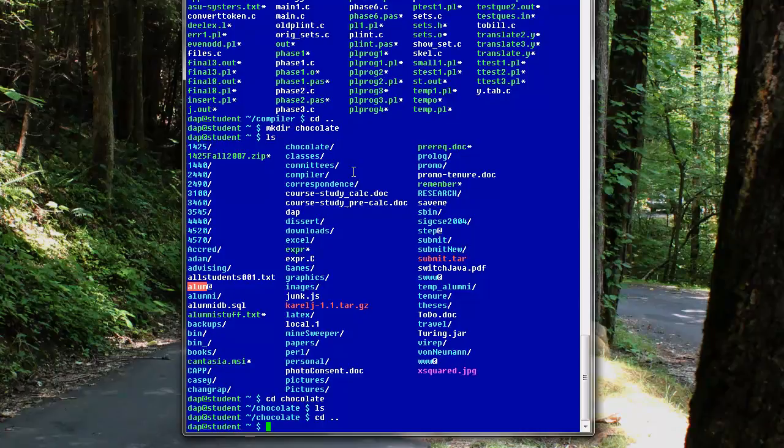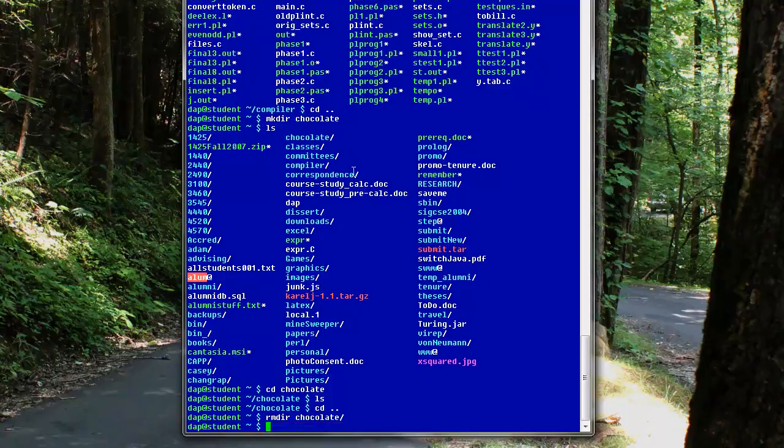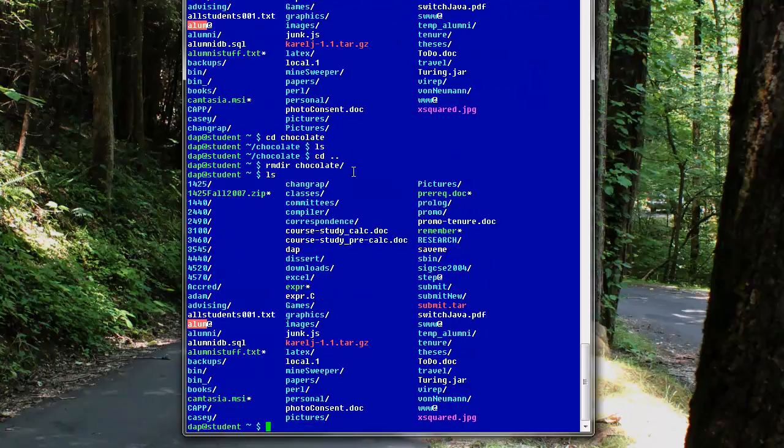I didn't tell you about the remove directory command. I told you how to remove a file, but not how to remove a directory. You can only remove a directory if it's empty. If it's not empty, you have to first go remove all the files that are in it, and then you can remove the directory. Since chocolate is empty, I can type rmdir chocolate. I use tab extension there, and now it's gone. If I do ls, no more chocolate.